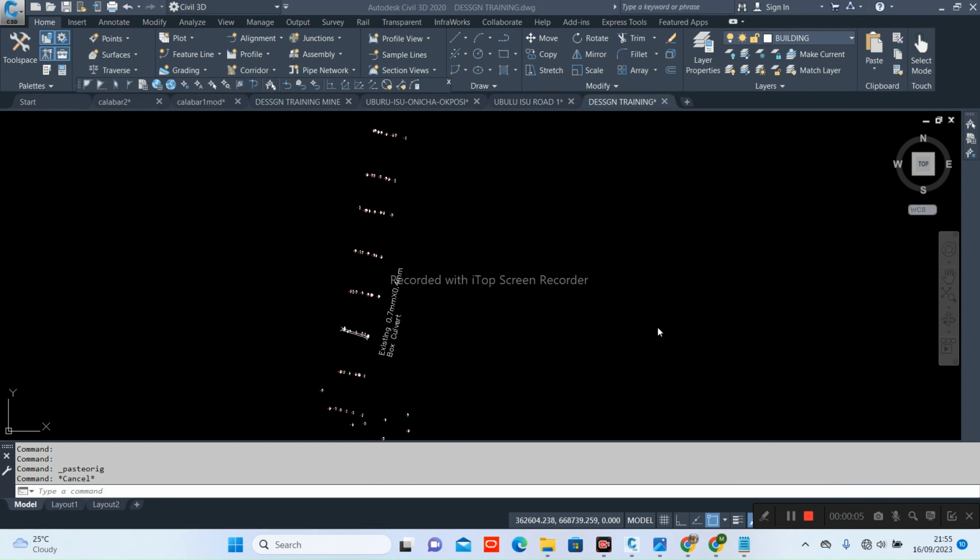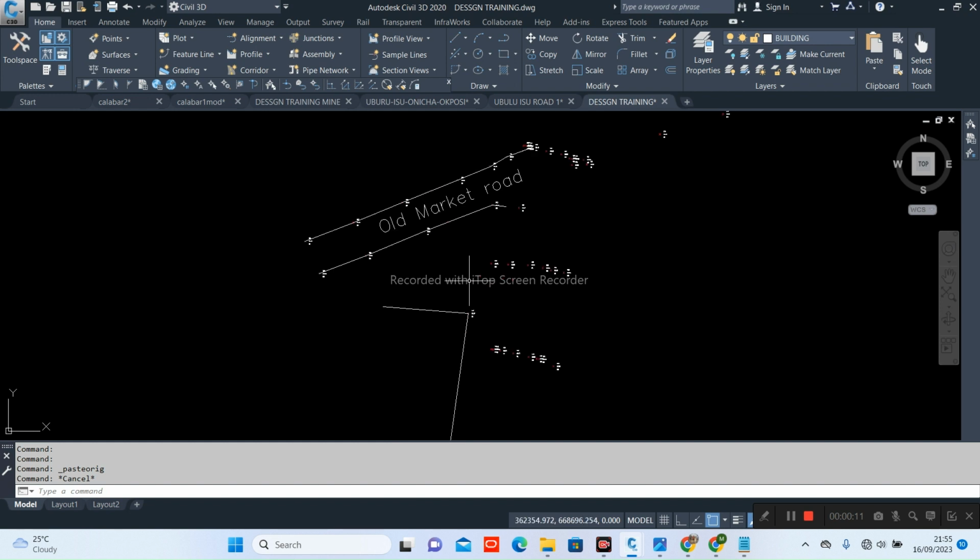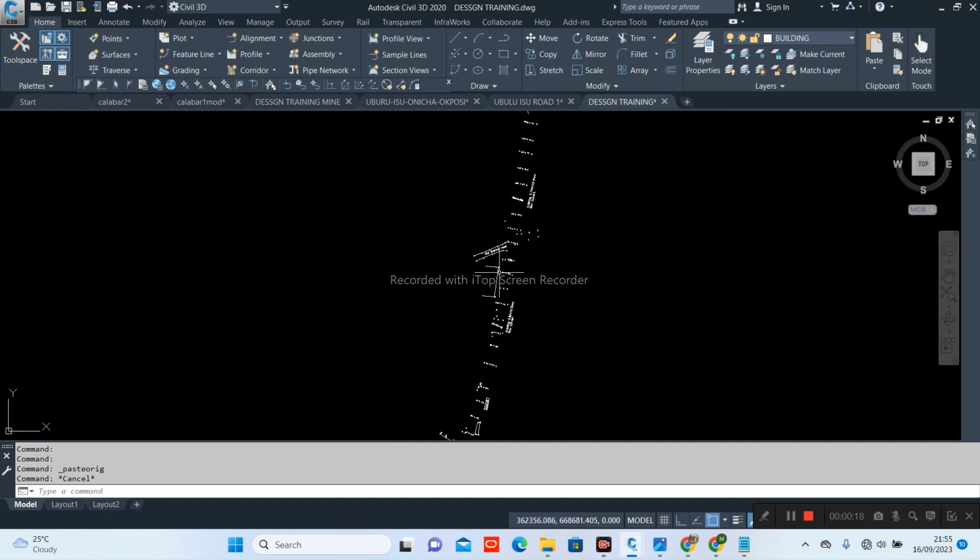We've previously done a lot on the point grouping and also the button features, as in drawing some of the features we have on the drawing to make the drawing clearer and more understandable. So now, moving ahead, we need to go to alignments. We need to start doing our alignment.